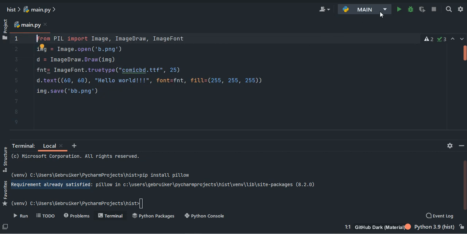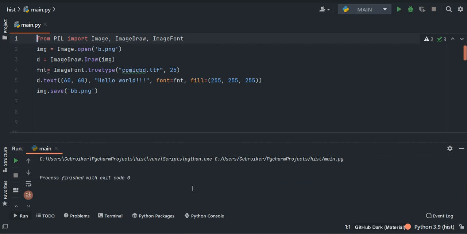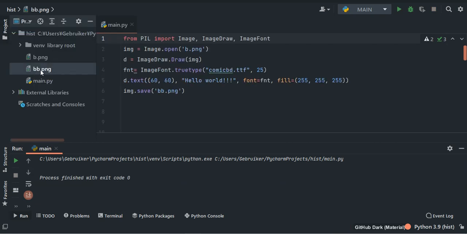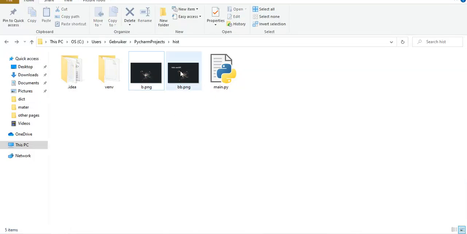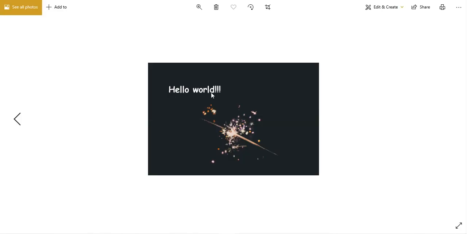Okay, now let's run the program and let's see if we get any errors. No errors. Let's look at our file. Now we have bb.png. So let's go to our folder and let's open it up and let's see. Cool, we have now Hello World here.